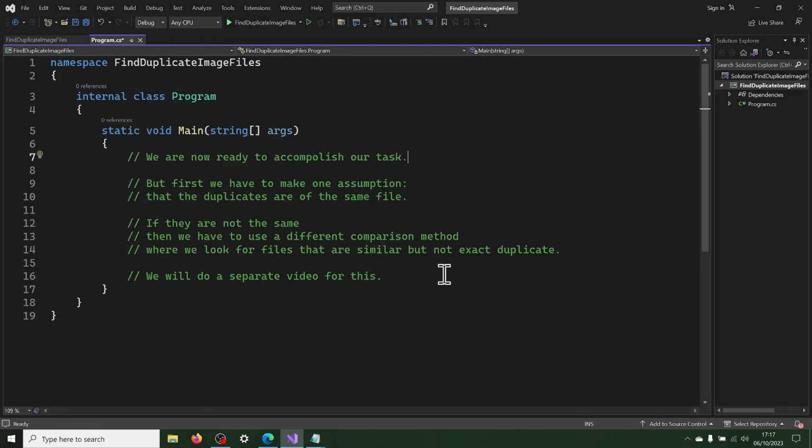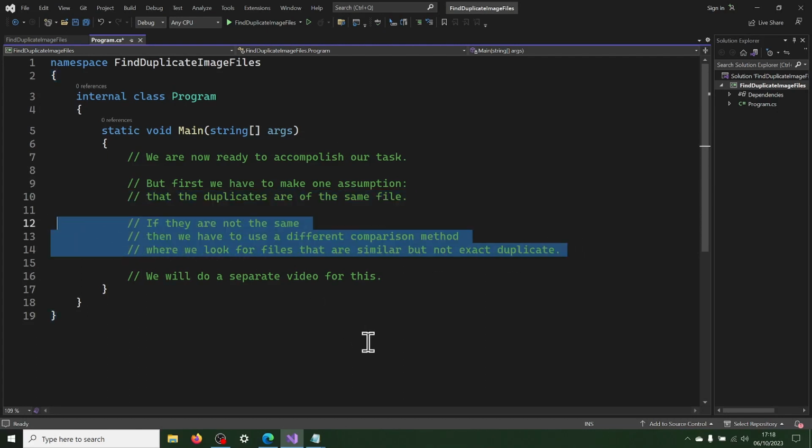We are now ready to accomplish our task, but first we have to make one assumption, that the duplicates are of the same file. If they are not the same, then we have to use a different comparison method where we look for files that are similar, but not exact duplicate. We will do a separate video for this.